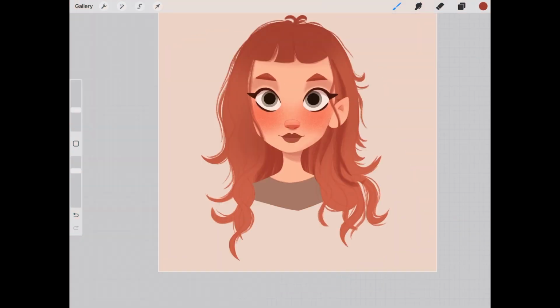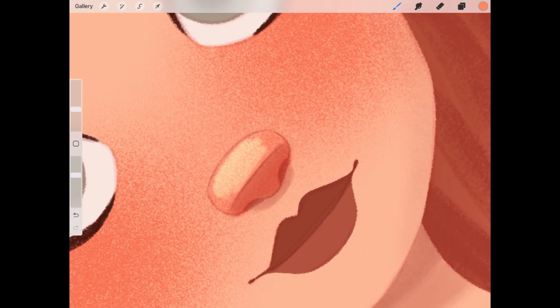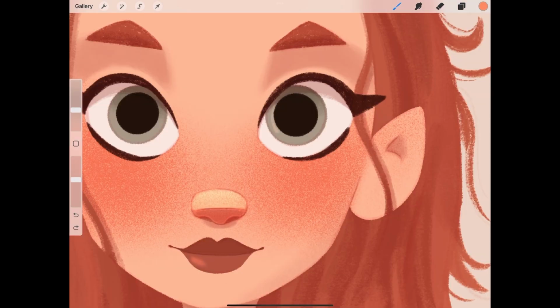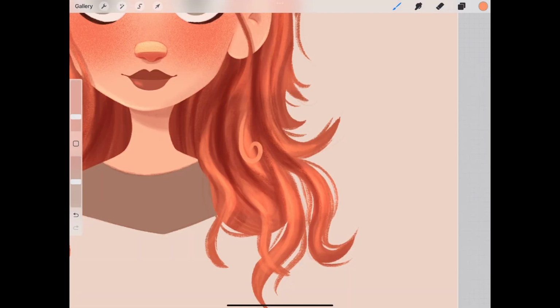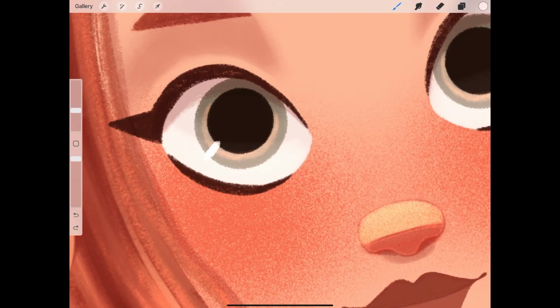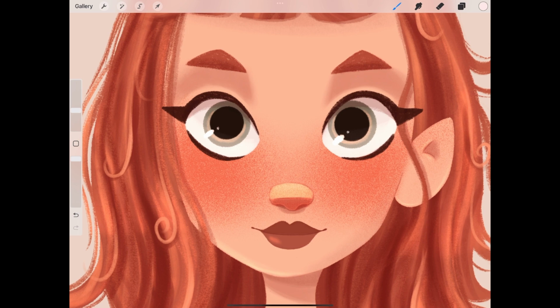This is part 2 of coloring a cartoon character in Procreate, and today we're gonna focus on applying shadows and lights to our character. If you haven't watched part 1, you can find it in the description box. So let's get started, guys.